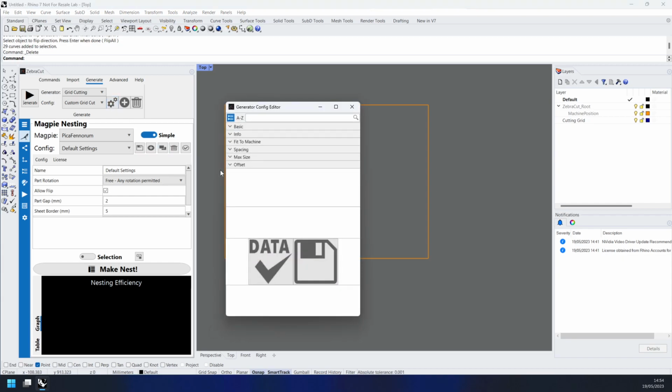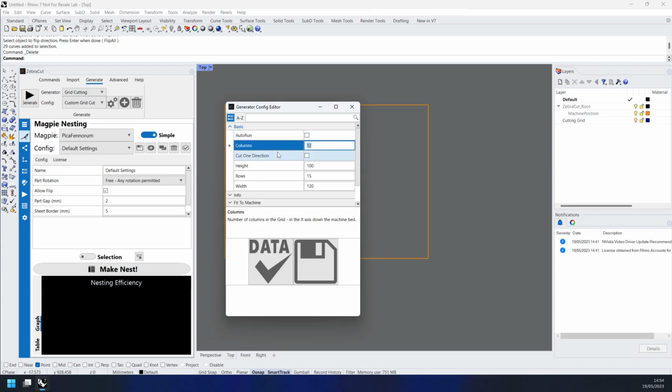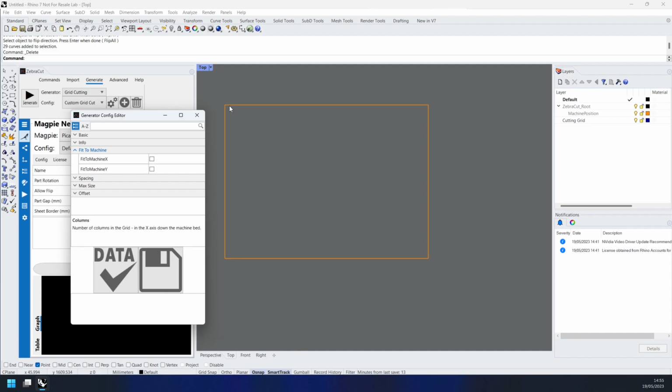Okay, let's have a look at some more options. So we'll go back and we'll turn cut one direction off. Let's add a large number of columns, so let's say 30 columns. And now we can have a look at whether we will actually try and fit this to the machine. So the machine bed in ZebraCut is represented by this orange rectangle here.